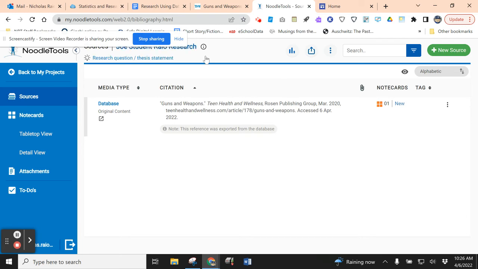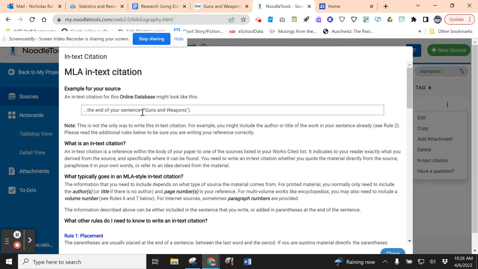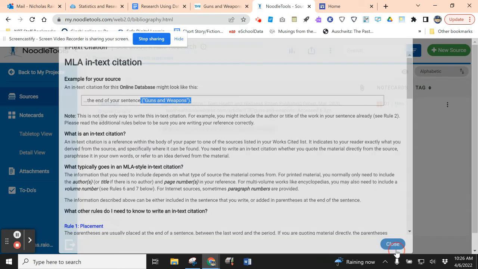And we click save. Now, if you weren't sure what to put, you can just go to your sources and you can go next to it and you click this and it says in-text citation. It tells you what to put. See that? Guns and weapons. So if you weren't sure, you just copy that and you paste it into your note card.